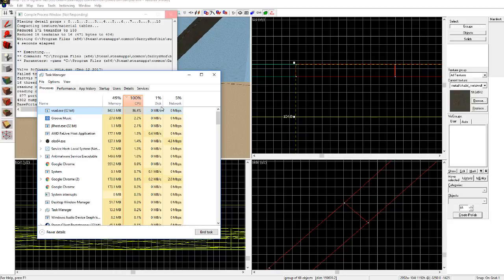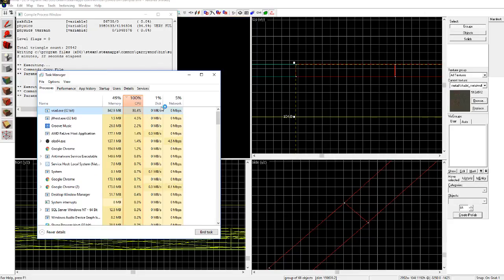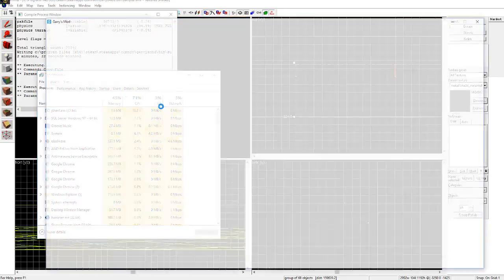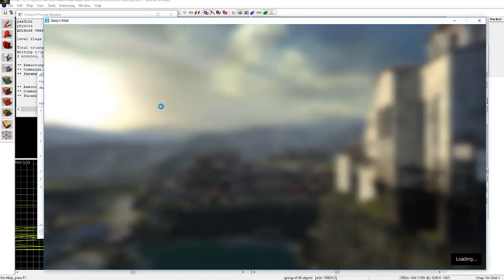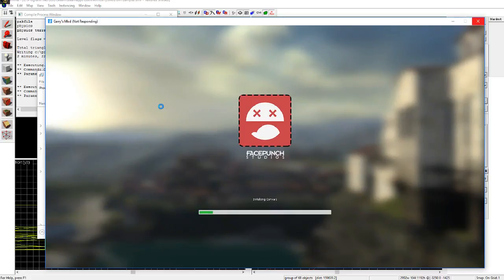It's like 87%, 86%. I mean, it's getting there. You get it. And it should be done. Hey, luckily I'm signed into Steam this time, so that's great.